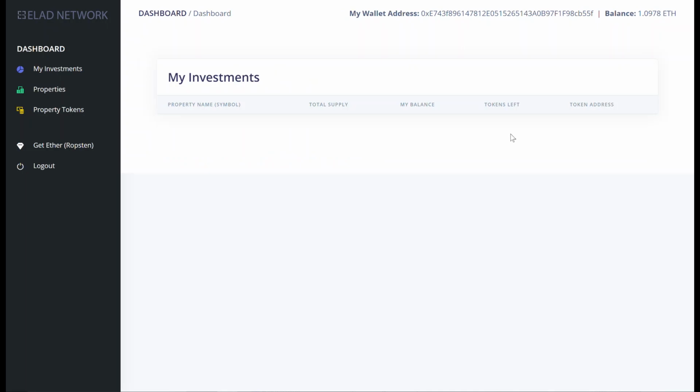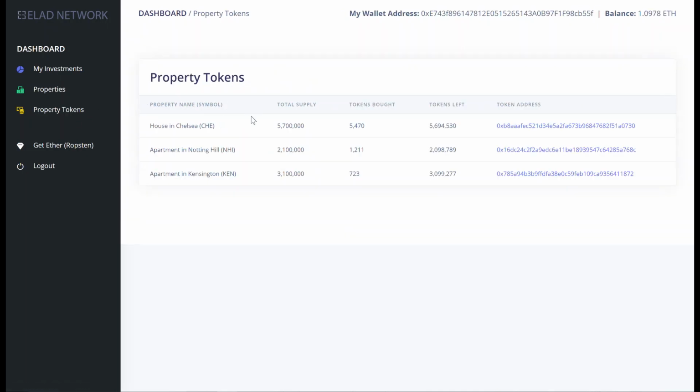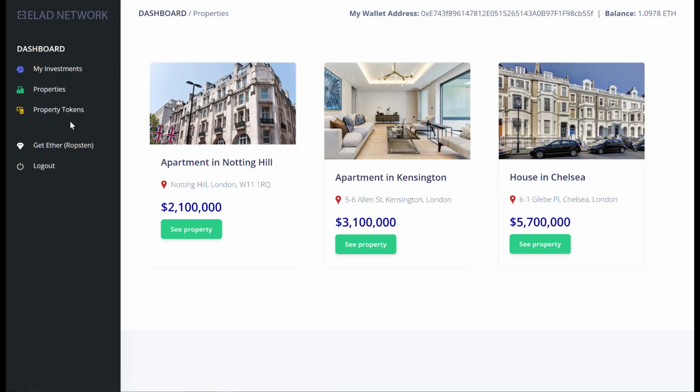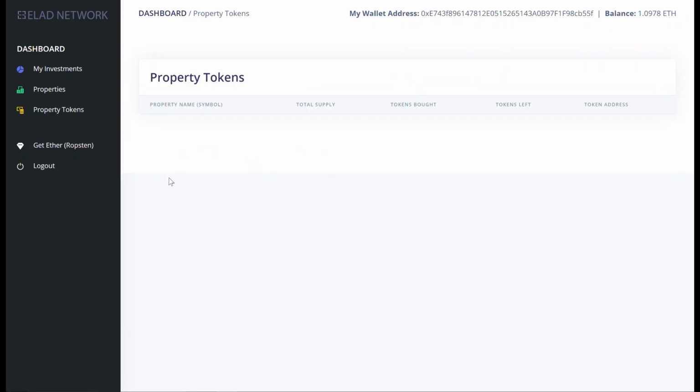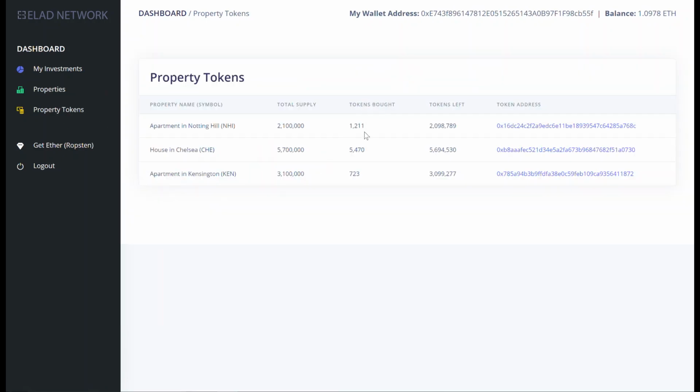Right, that still hasn't gone through yet. Okay, so property tokens. This is basically a view of the amount of tokens that are available for the property that sit under this tab. As we can see, the amount of tokens that have been bought by other users. And over here, what we've got is the token address.